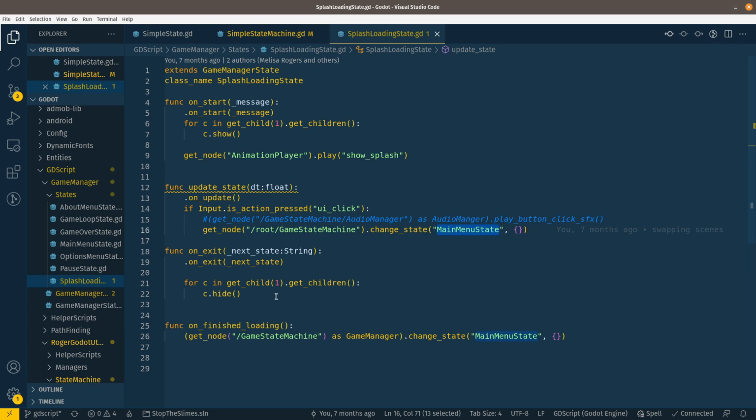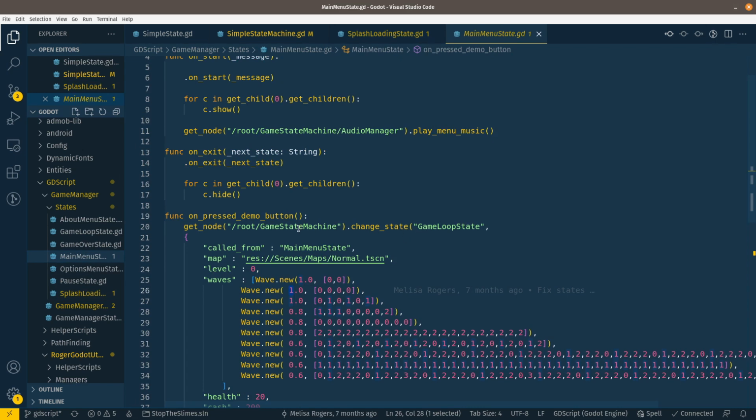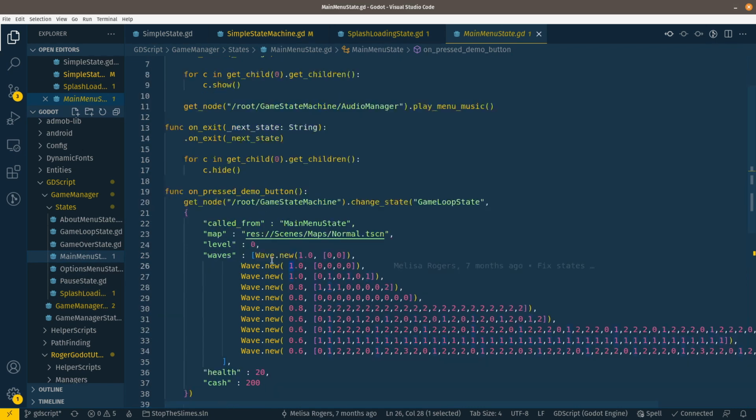And onExit's normally used for cleanup stuff, and that's exactly what I'm using it for here. I'm getting all the children and I'm telling them to hide. That way, whenever the next state opens up, those UI elements aren't showing up on the screen. Now let's look at the main menu state, because it's the one that has the big dictionary.